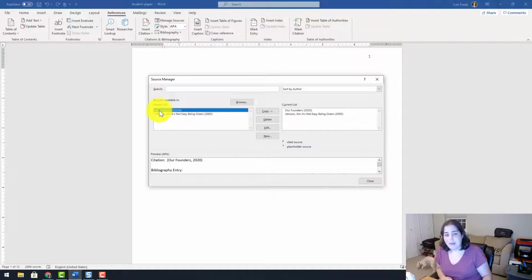Now I have in my master list the website and the book. This is what's going to affect your bibliography or works cited page at the end. Anything in current list is going to be listed.